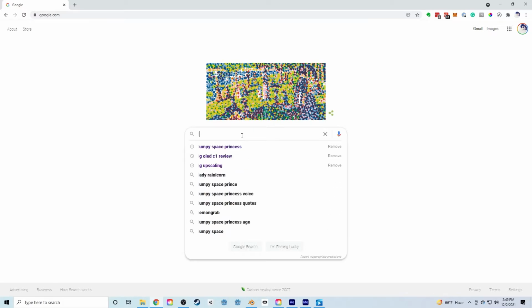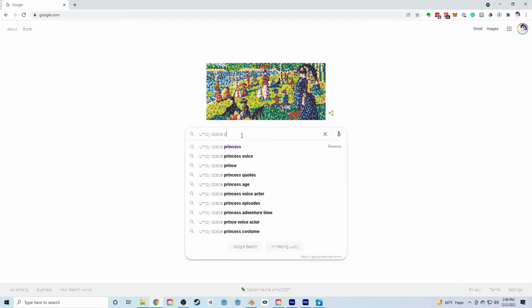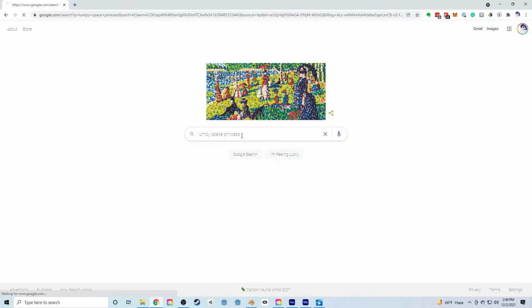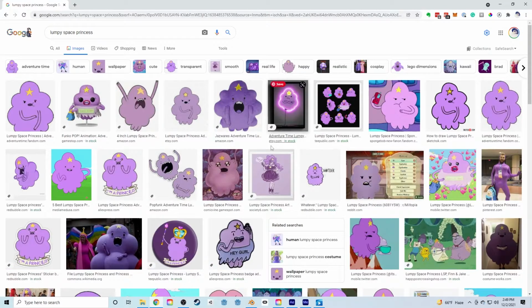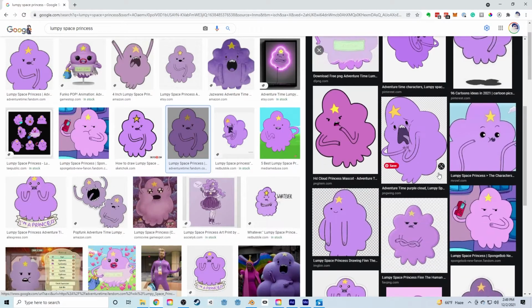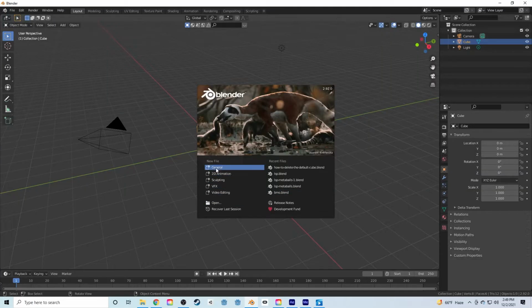First thing you're gonna do is Google Lumpy Space Princess, and you're gonna find all these images. You're gonna select one you like. This is your reference image or series of reference images.